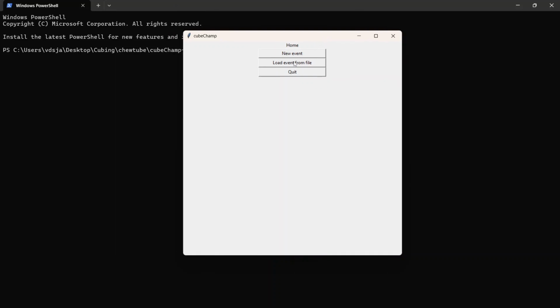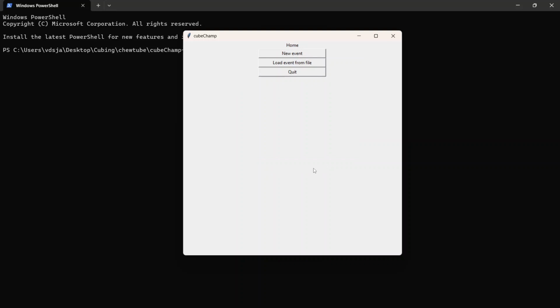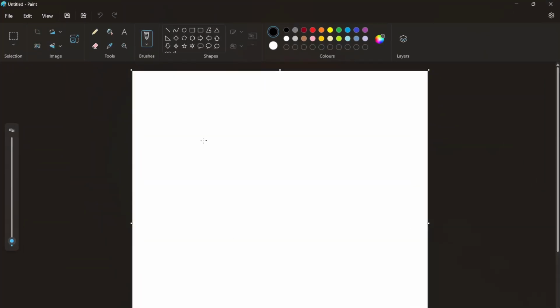To test if you did it right, you should click open event from file. There should be a default file called example.event. So if you click submit, it should open Timon, Mati, Yiheng, and Max Spark, which is something I use for testing, so that works. It should be alright. So now I'm going to explain how it works.